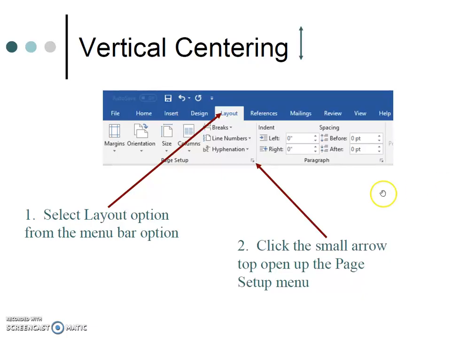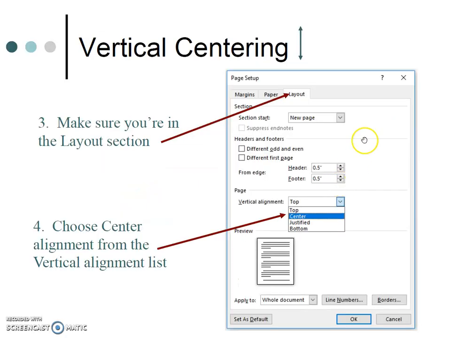Okay, so you would select the layout option in your menu bar. Then you click the small arrow to open, sorry about that typo there, to open up the page setup menu. Okay, which looks like this. Make sure you're in the layout section, so you've got different tabs up there, so make sure you're in layout. And then under vertical alignment, you choose center and hit OK.